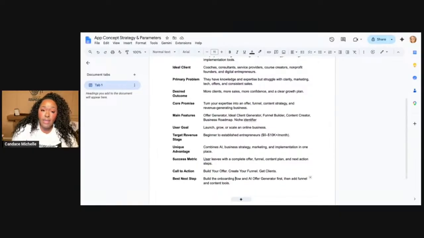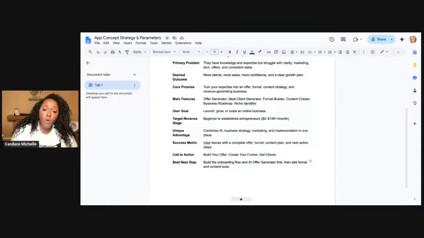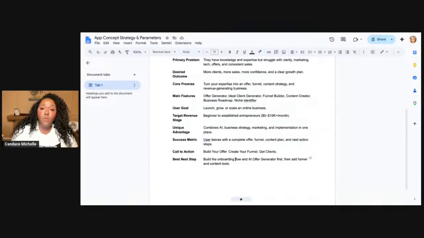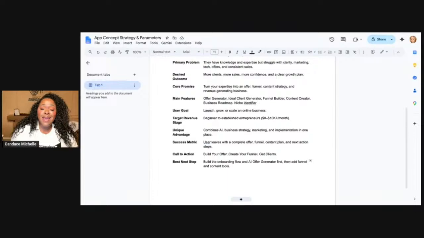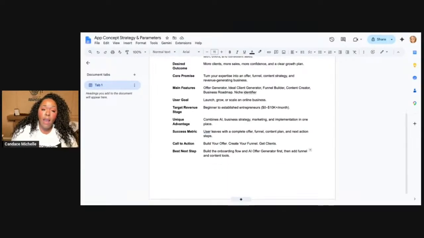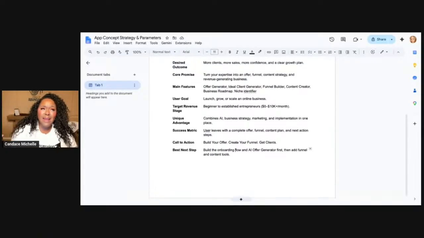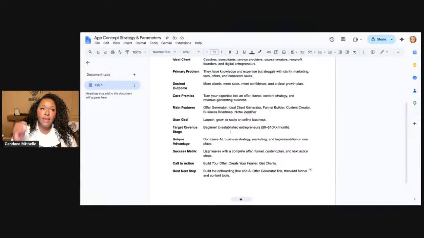My ideal clients are coaches, consultants, service providers, course creators, nonprofit founders, and digital entrepreneurs. Their core problem is that they have knowledge and expertise, but they're struggling with clarity, marketing, tech, offers, ideas, consistent sales, all of the things. Their desired outcome is more clients, more sales, more confidence, and a clear growth plan. So our core promise with these AI assets is to turn their expertise into an offer, a funnel, a content strategy, a revenue-generating business. You may not need to go through all of this, but it gives you an idea.